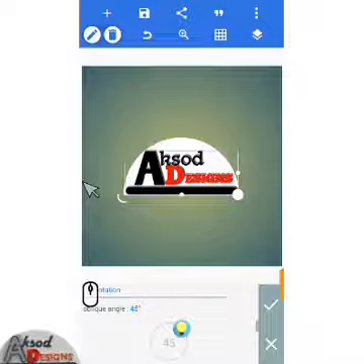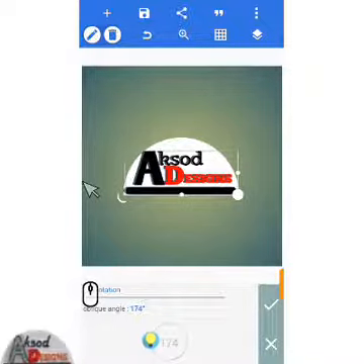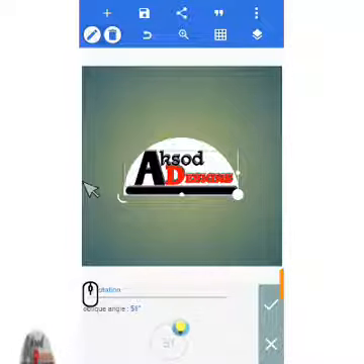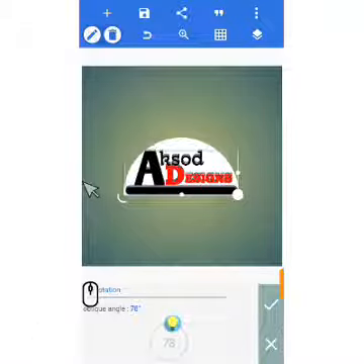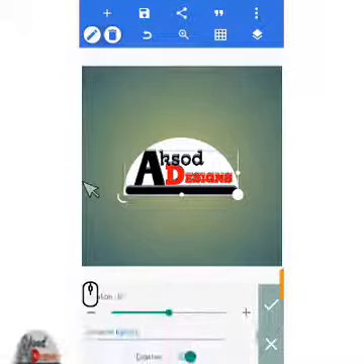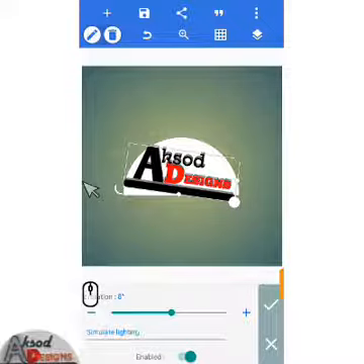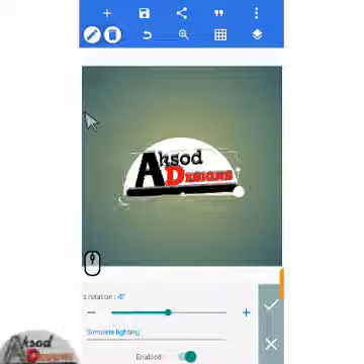This is for the oblique angle. So you can change the angle by which your 3D moves. So you can change it like this or like this, but I would like mine to be at the top. Then the rotation, you can rotate it also, but I don't want to rotate it, so I can change it back to 0.